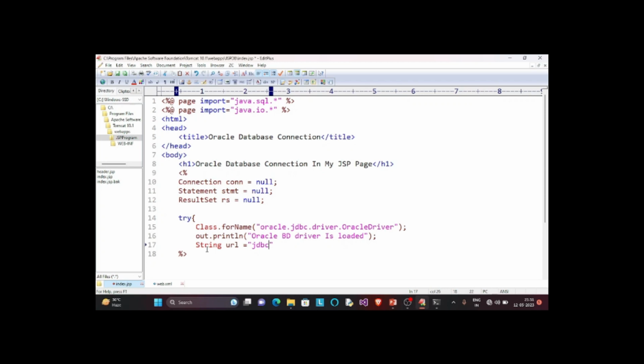So the URL string is jdbc:oracle:thin:@. I'm using the thin driver here. Our database is running on localhost, so I use localhost, and the default port is 1521. I'm using the XE edition, so I'm using XE here. This is my database, and then a semicolon. This is my URL.